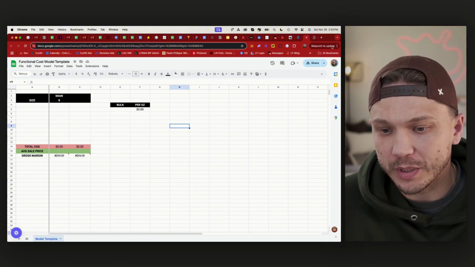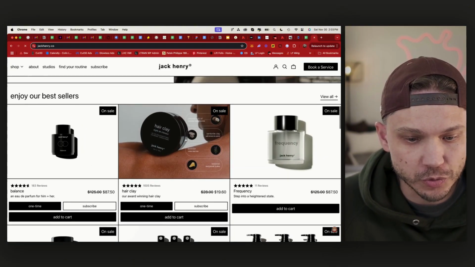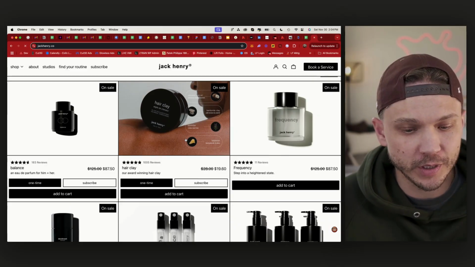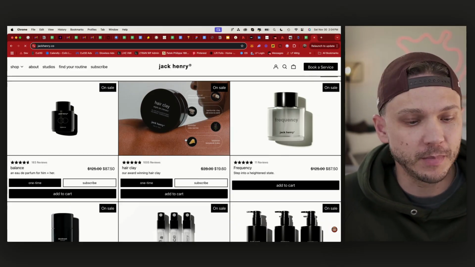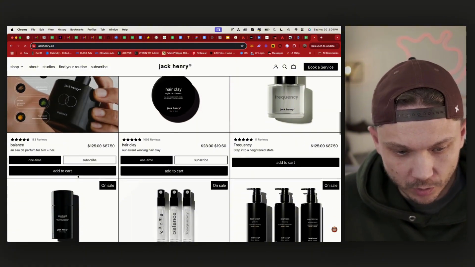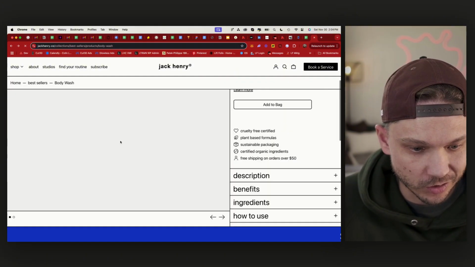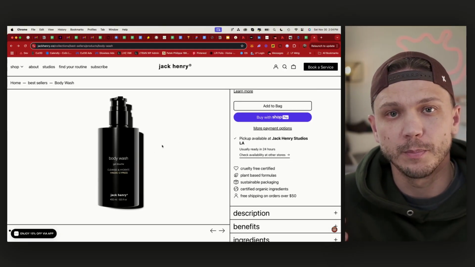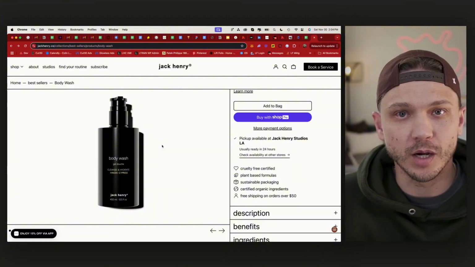All right, I said we're gonna start with skincare. I'm gonna jump over to Jack Henry, not showing you this to try and reverse engineer anything that they're doing, but just because we gotta show something, might as well give some love to the guys at Jack Henry. So as a starting point, I want to take a look at their body wash, and how this is composed. The assumption here is I want to make a body wash today.